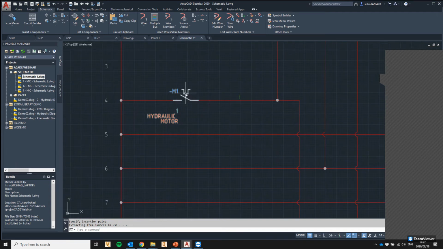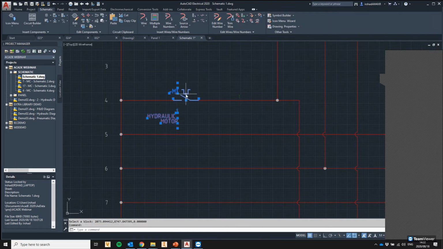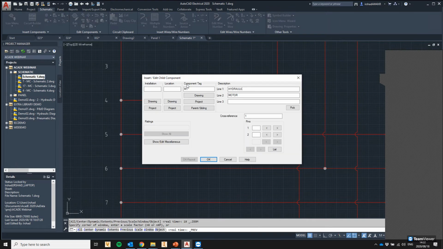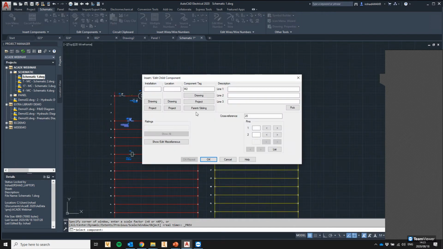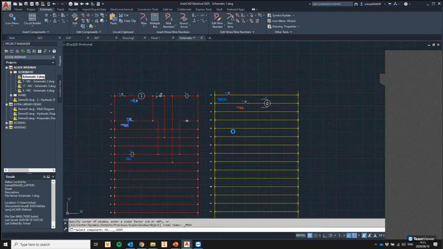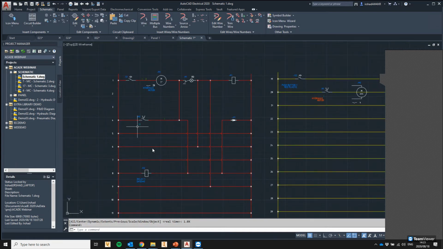I'll take a look at this one. Rather, let me just press escape. So edit component. I'll now map it to this one here. Say okay. So it will take that little reference from there. Okay.